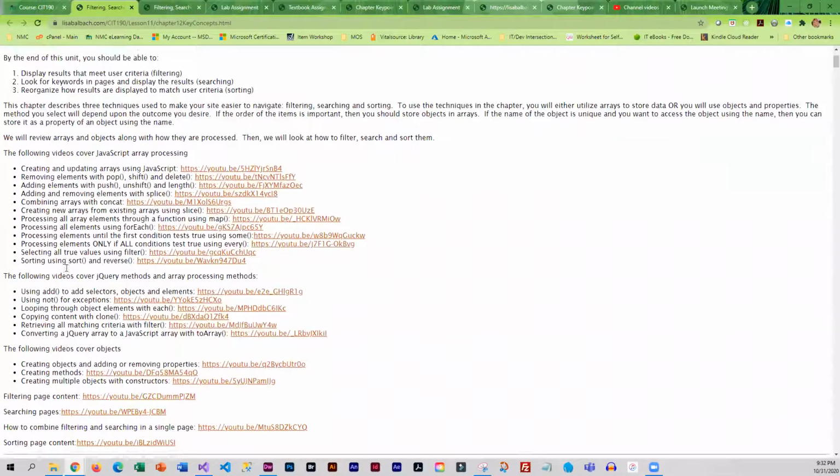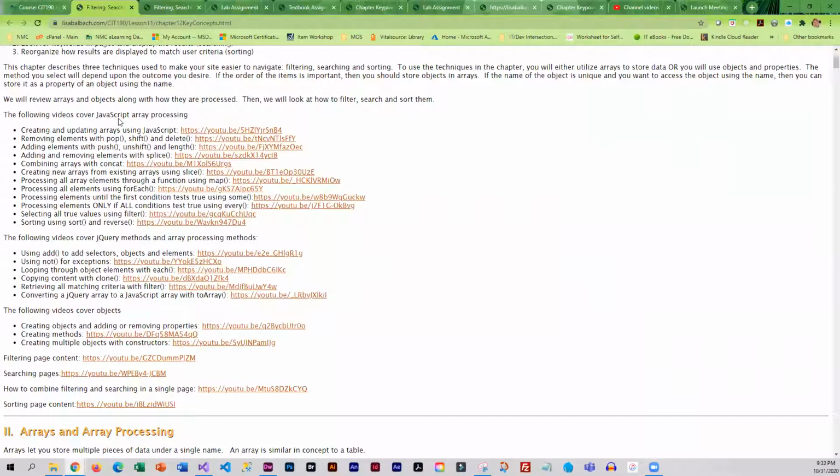So I've got a section here on JavaScript array processing and jQuery methods and array processing. And I will tell you that most array processing is done in JavaScript. jQuery really does not have the methods to handle everything. So jQuery arrays are often converted into JavaScript specifically for the array processing.